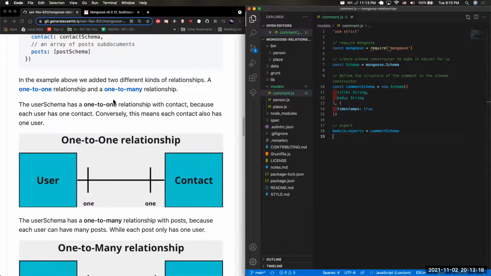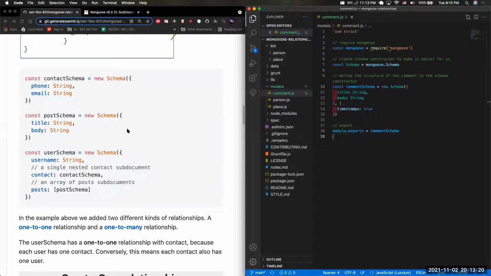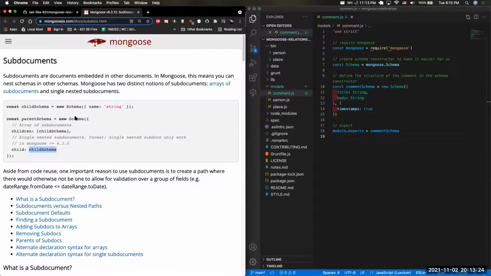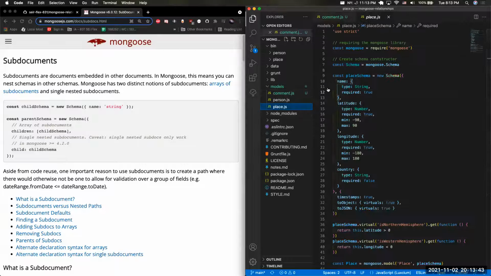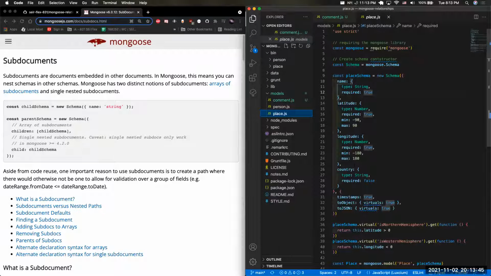Okay, so when we look at these examples here in the docs, we can see that this nested sub schema, or the sub document that we've created for the parent schema, is written as if it's all in the same file. And we could, of course, do that, right? We could put comment and have all of that defined within place.